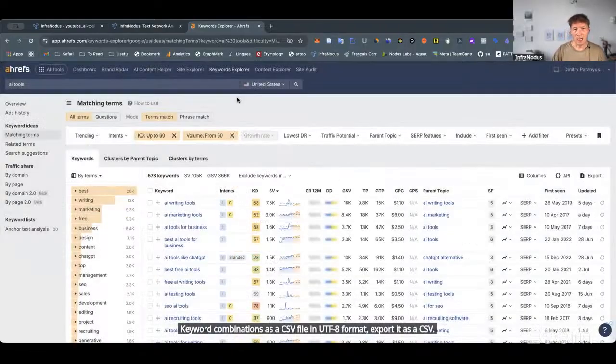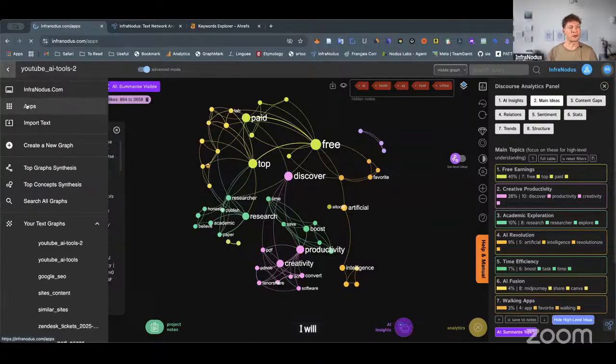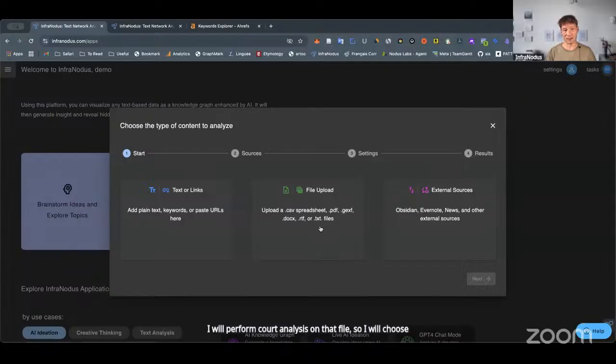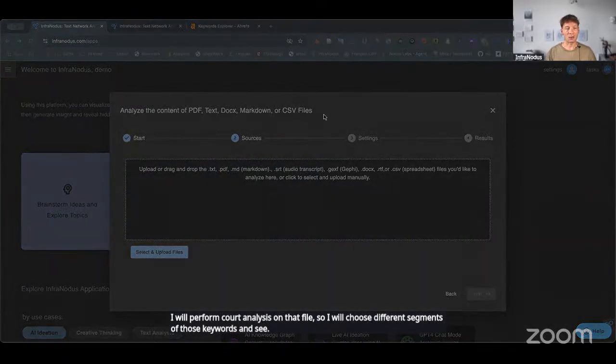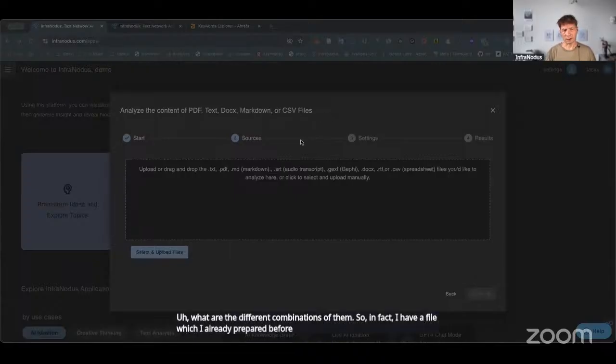export it as a CSV. And then I'm going to import this CSV file into InfraNodus, and I will perform cohort analysis on that file. So I will choose different segments of those keywords and see what are the different combinations of them. So in fact, I have a file which I already prepared before here, available to me.